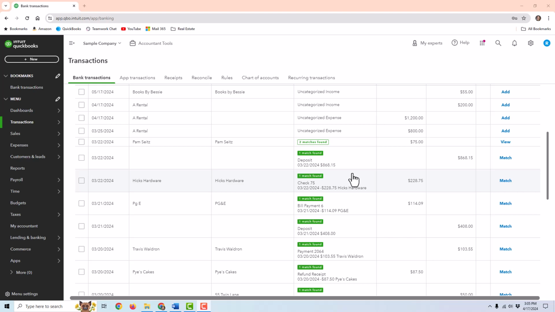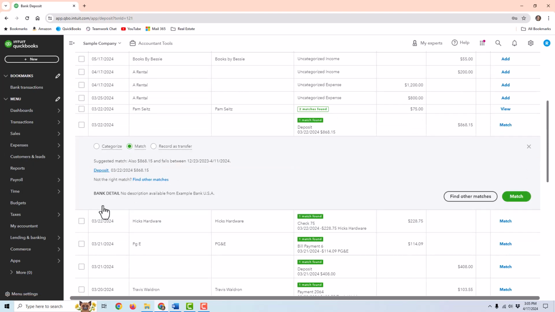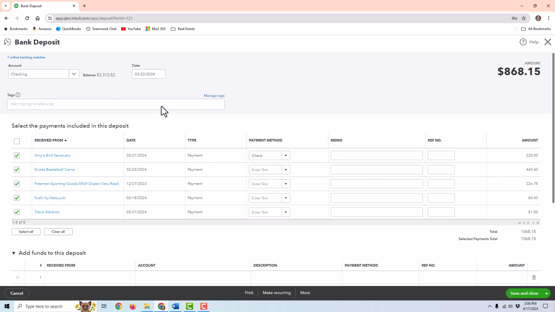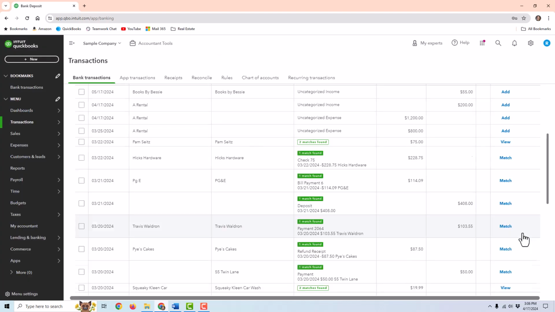First of all, there's already some transactions in this sample company file. So you can see that some of these have a suggested match. So I would say just make sure the match looks correct before you match it to the transaction. I'm just going to click on this one so we can see what it looks like. And you can see it's a deposit with several customer payments in it being deposited to checking. So that does look like it matches. So I'm going to go ahead and click on match.